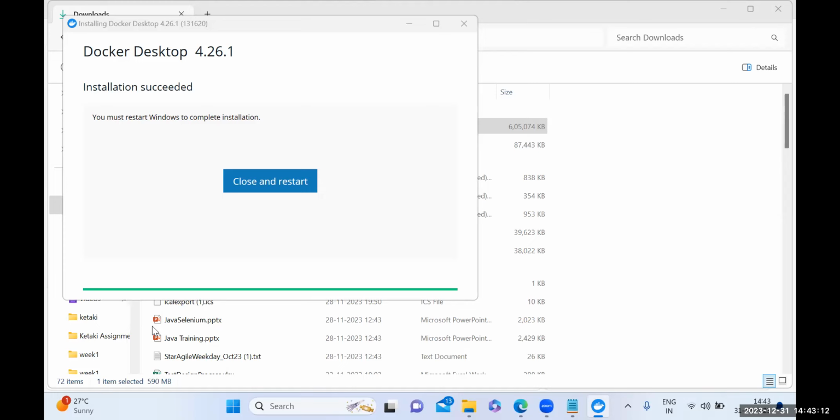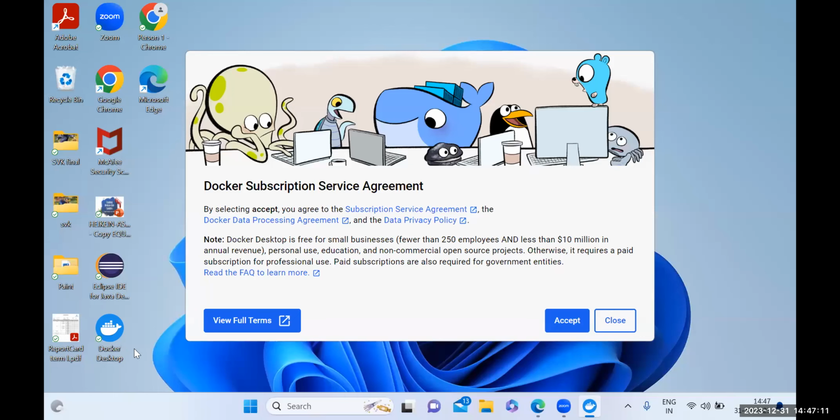Okay, so once all the packages get properly unpacked, you will get this window. Installation succeeded, and then you can click on close and restart. Whenever it asks you to restart, just click on close and restart.